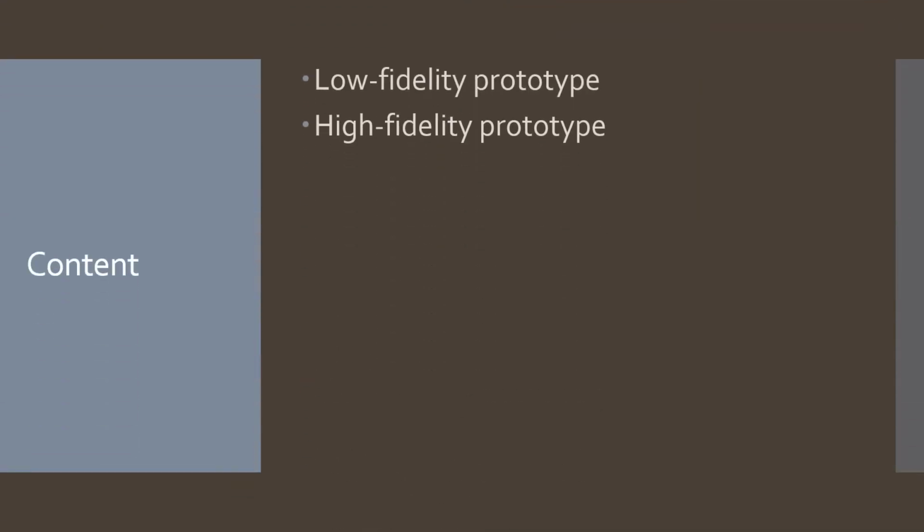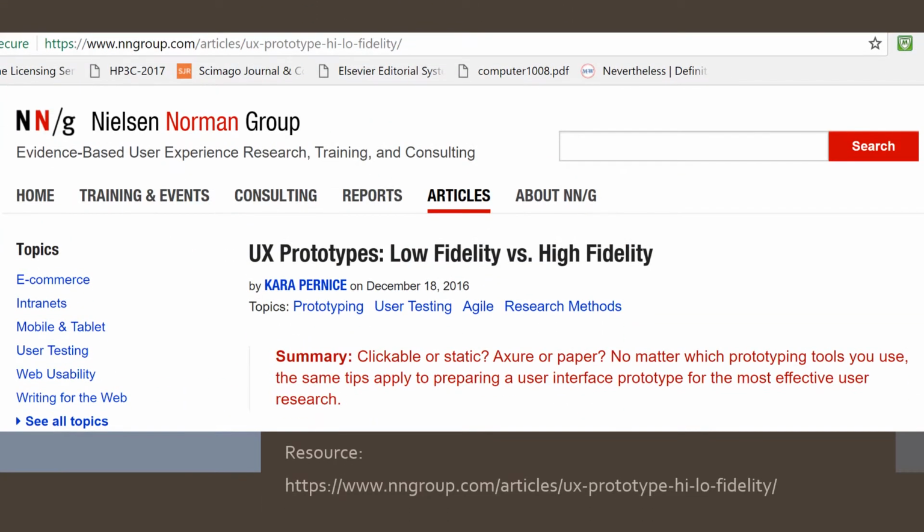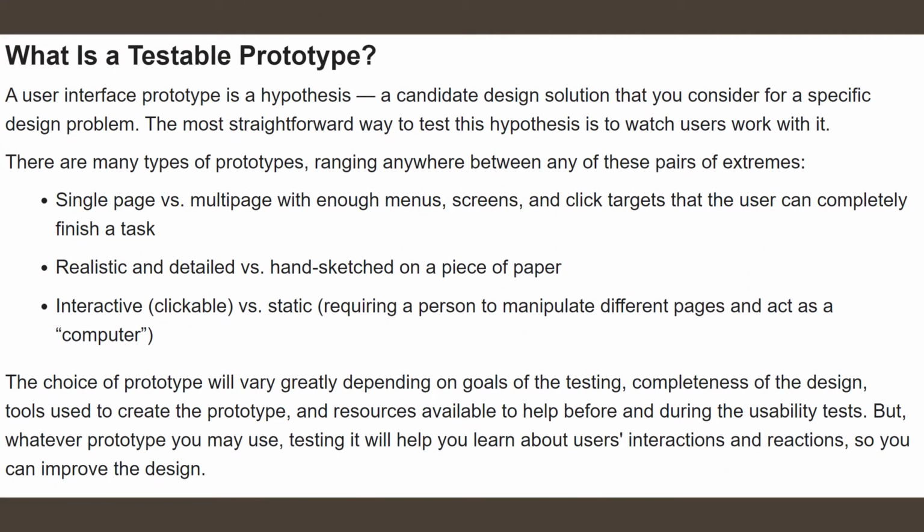Okay, this slide is covering low fidelity a bit and also high fidelity, and this content is actually based on an article written by Nielsen Norman Group, whereby Nielsen is actually an expert in usability and also in design.